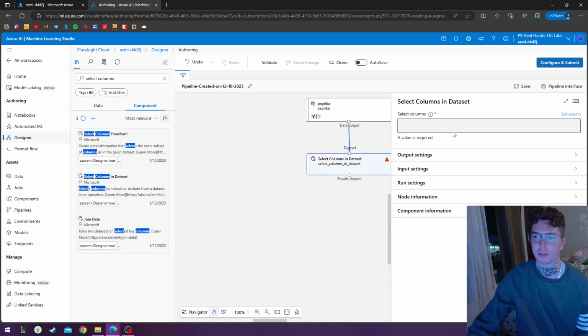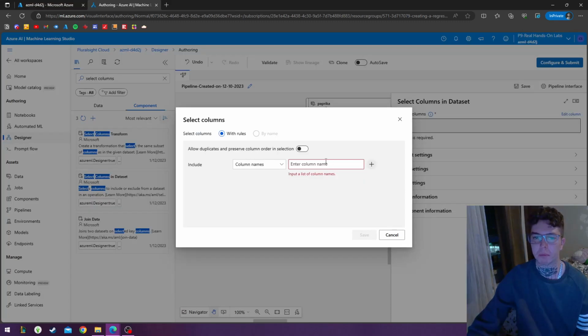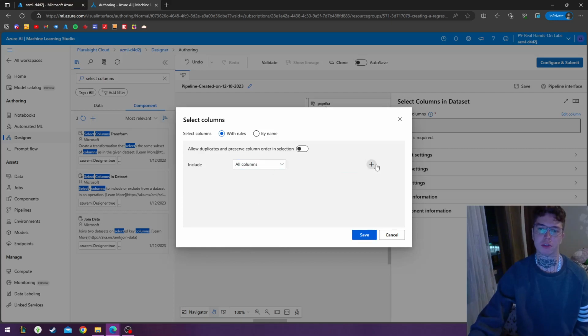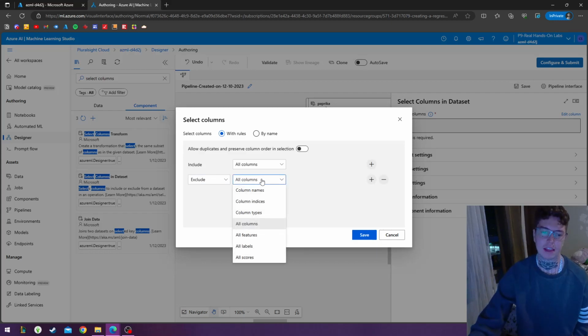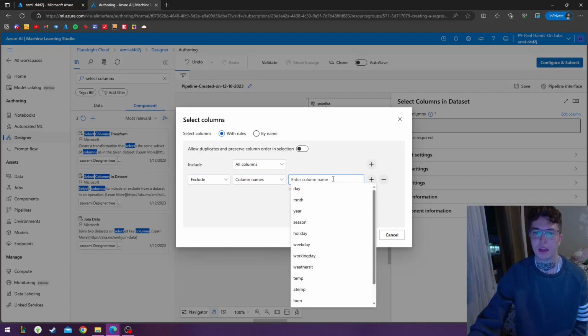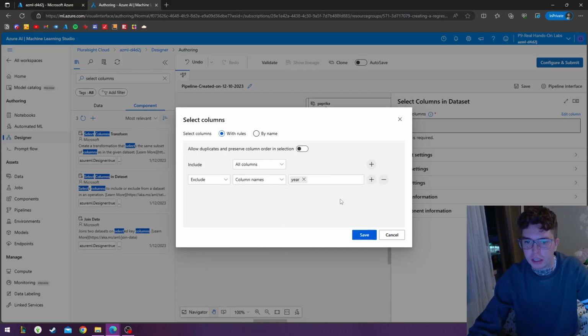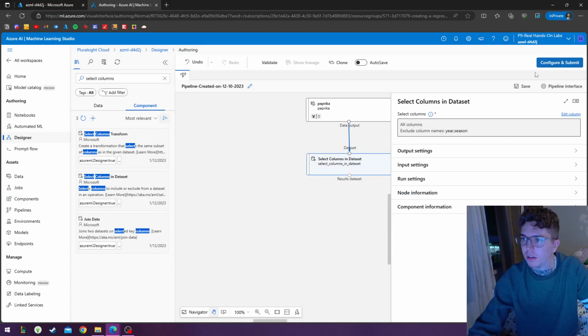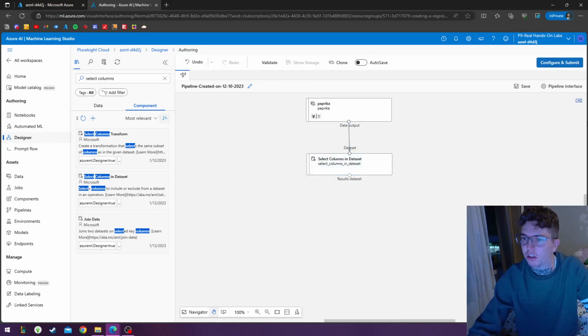So you can double click on this to open all the configuration settings, the parameters. You can hit edit column, and then here we can put in some rules to select different columns. So in the include, we can include all columns. We can hit plus here to exclude a certain column. And then this is where you do column names. From column names, we knew that year, remember, the years are all the same. So we could put year in here, and we can also put season, because all the seasons were one, all the years were 2011. So we hit save here. And then we just press this button to close it.